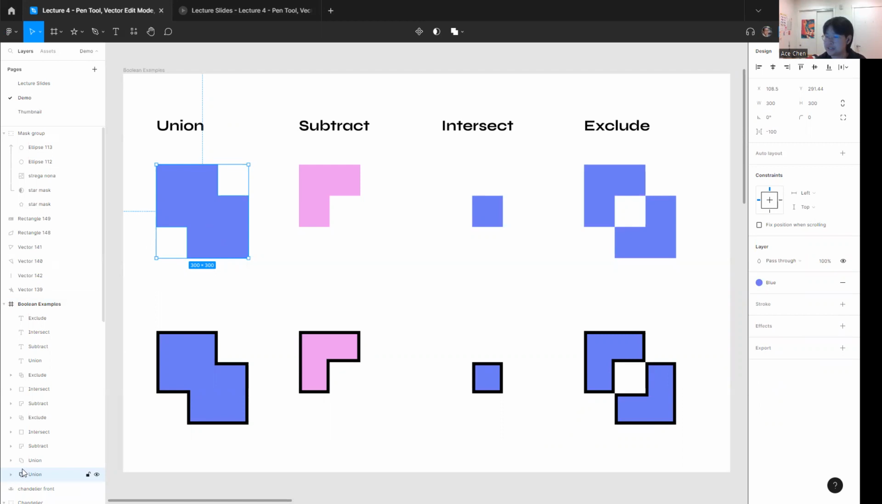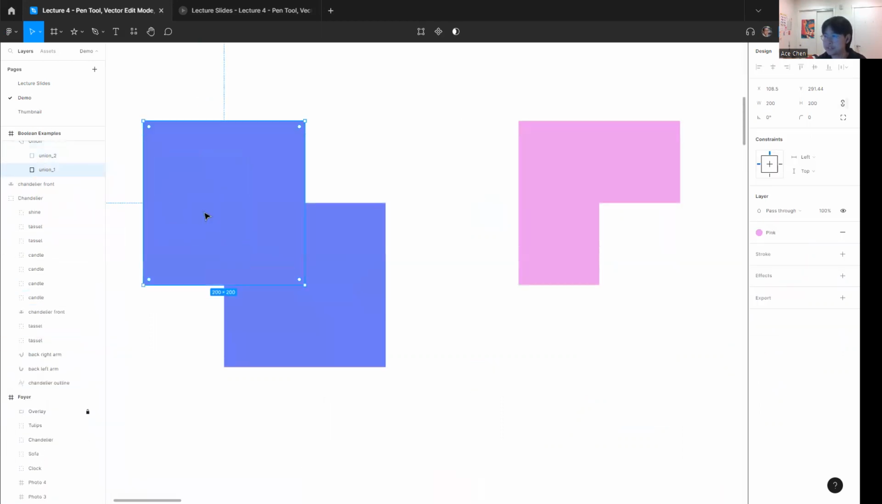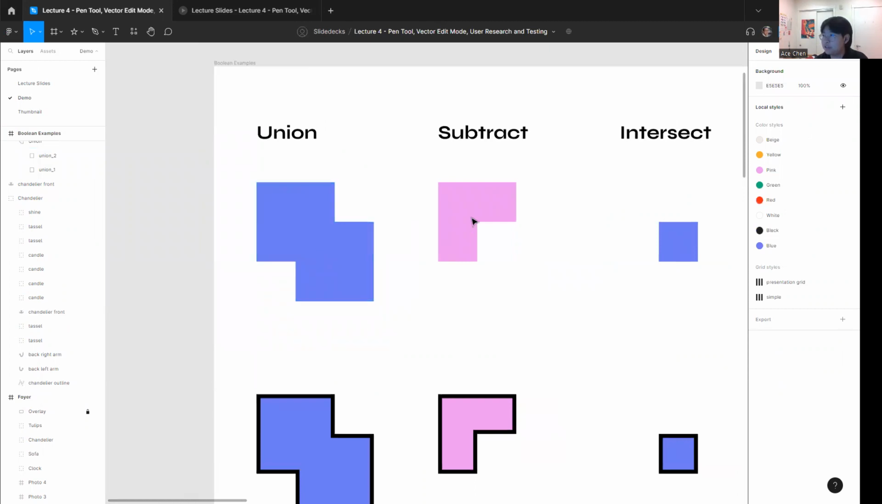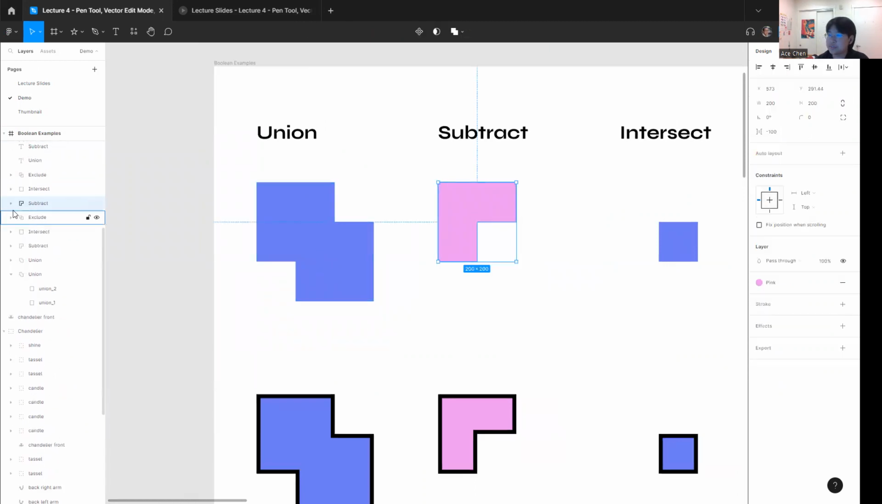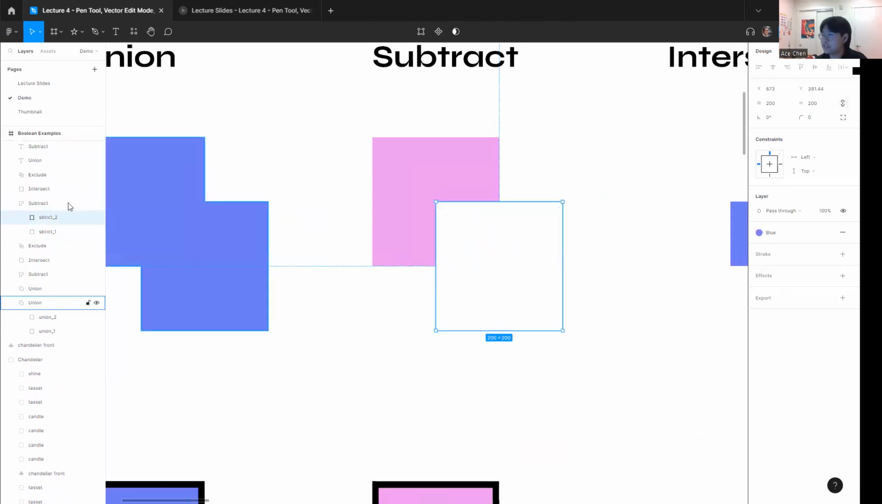So if I click into here, if I actually expand this out, you can see that I have two distinct squares, the first one being here and the second one being here. Because they've been unionized, you can see all of both of them. If I move into subtract, you can actually see that there are two of the exact same squares, but the top one, the second one, is being subtracted.